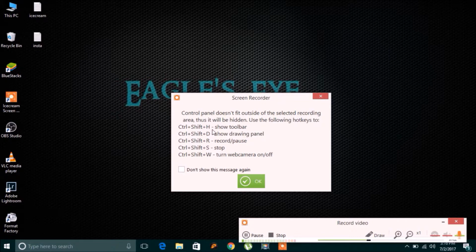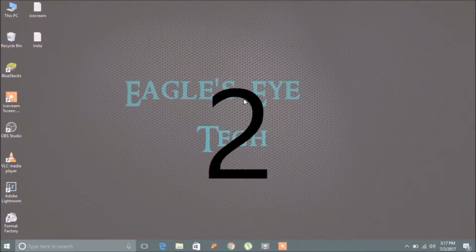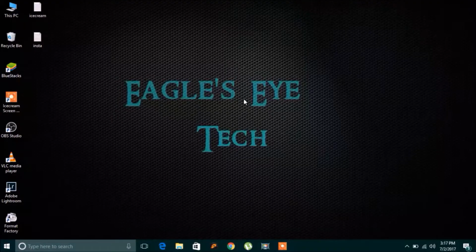Here the important ones are the record and pause, that is Control Shift plus R, and Control Shift plus S is stop. Okay, and if you're using the webcam, Control Shift plus W turns the webcam on and off. If you don't want to see this later on, just tick do not show this message again and okay it. Okay, so after clicking okay, the recorder will start. As you can see, you can also stop the countdown in the settings options, I'll show you just after this.